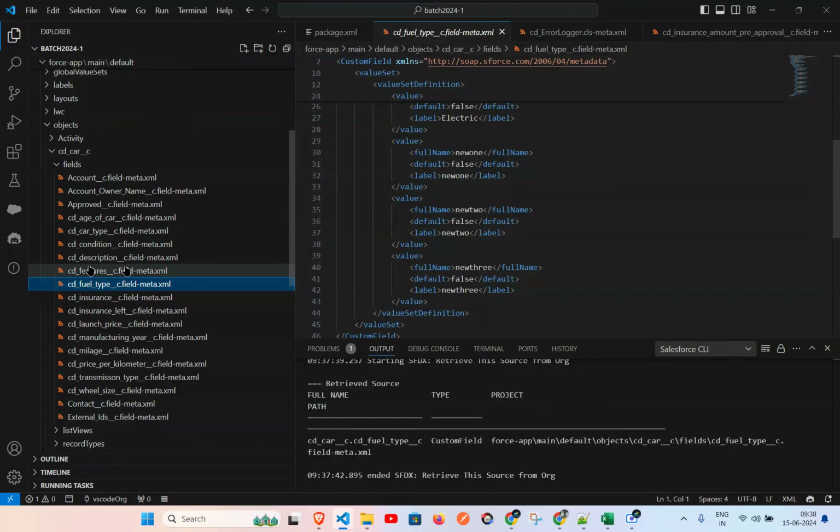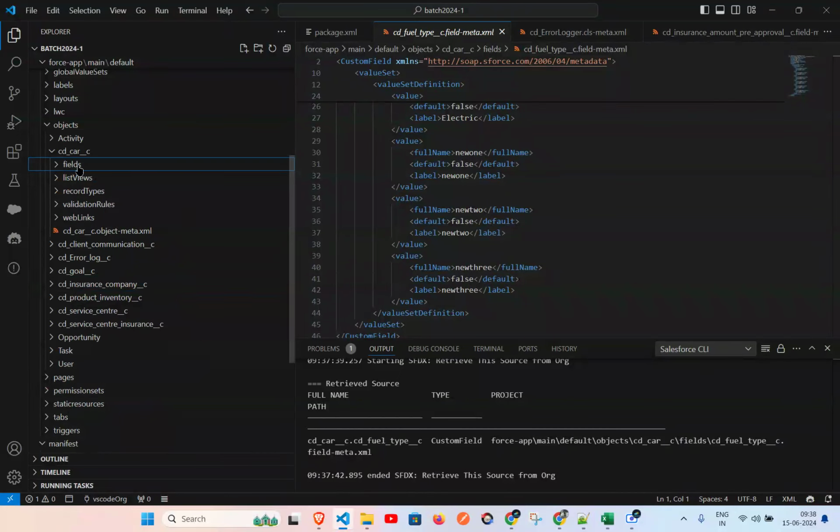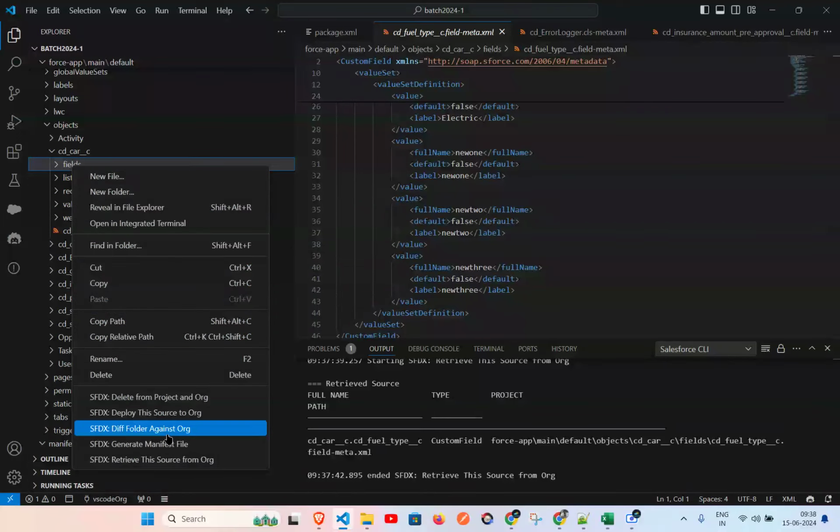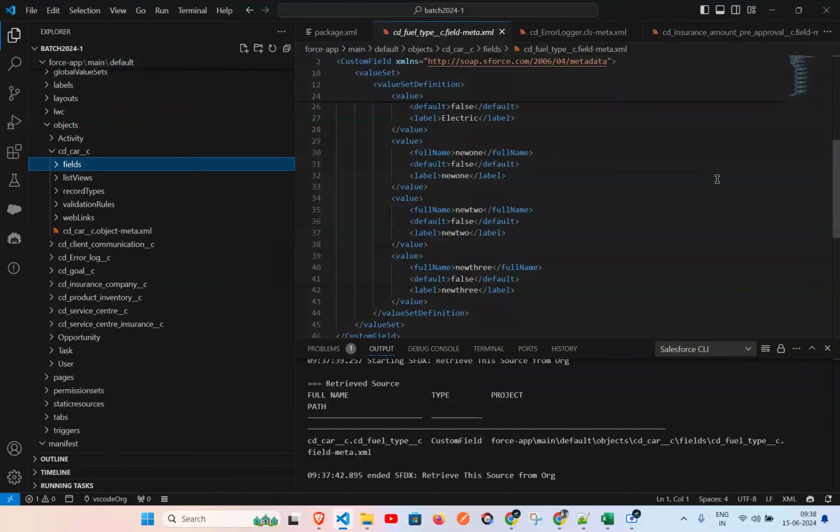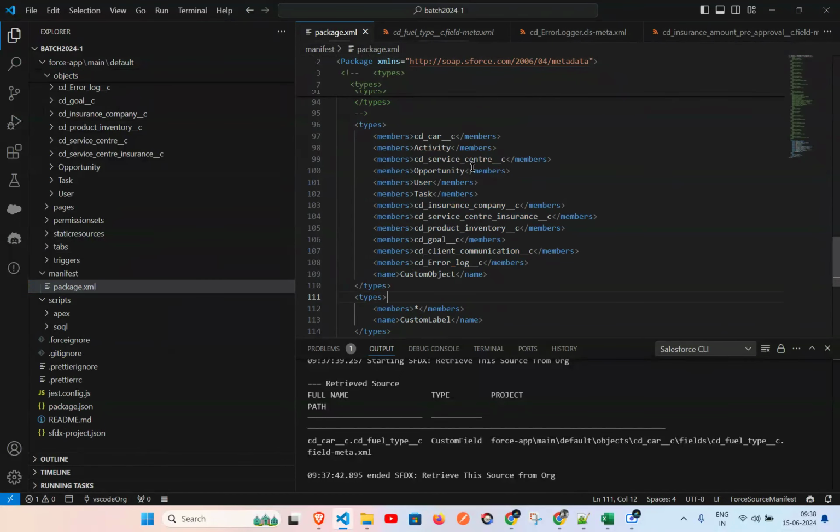The other way, if I want to fetch all the fields, I can go on the fields, right click and retrieve. But my field is on the object. So I'll go to that package XML. I just want this. I can specifically put this and remove all the other members as well. It's up to me how I want to do that. There is no harm in getting everything, but if you don't want any other data to be fetched, you can just fetch the related information.